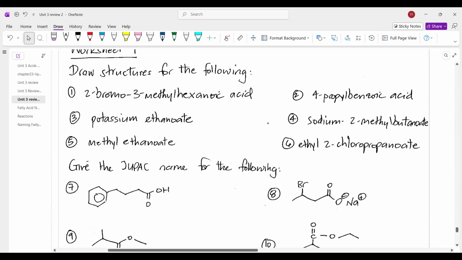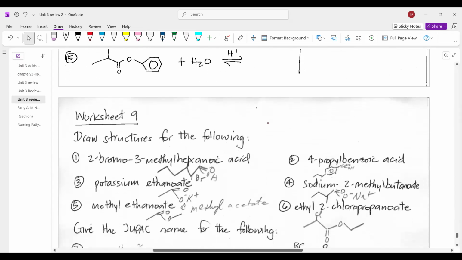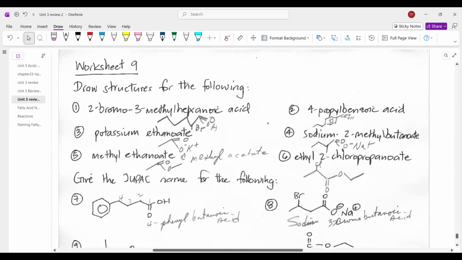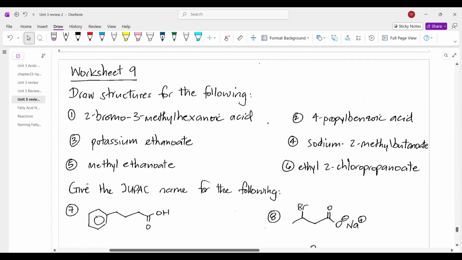Okay, draw structures for the following. Now let's see, we have... I didn't give you much room to work on here. Of course, I didn't do these. A colleague of mine did these. I would have given you more room. Okay, so let's look at this here.